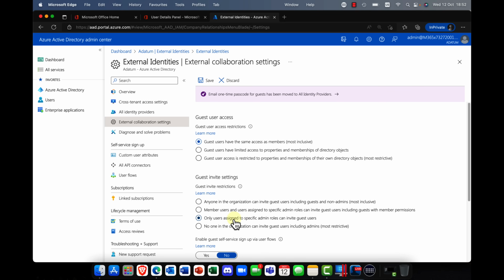You've also got only users assigned to specific admin roles can invite guests. Again, depending on the security requirements of your company, this is also one that you might choose. The final option here is no one in the organization can invite guests, and this includes admins, except the global admin, of course. So again, that is extremely restrictive. So if you're very, very tightly knit and you don't want any external collaboration, any guests, that is one potential solution for you. So I think that is probably a good option, but definitely a couple of things to watch out for there.